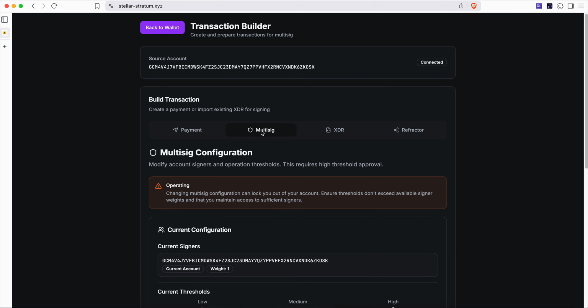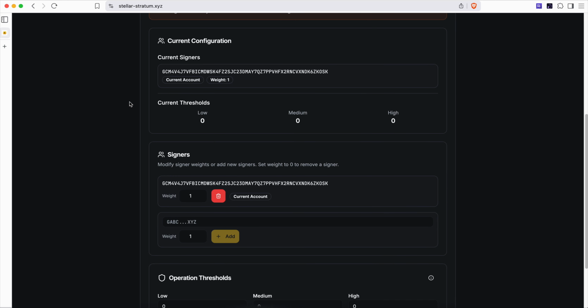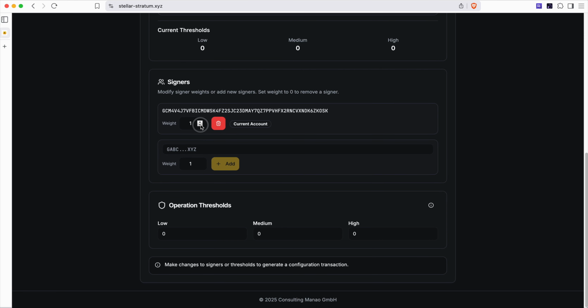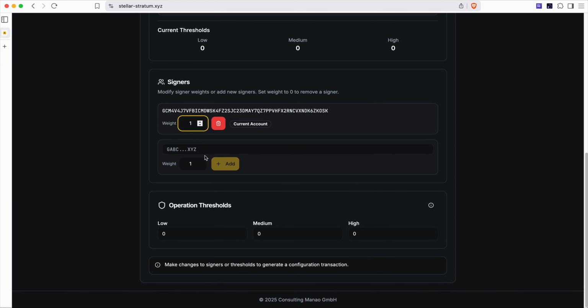What I want to do first is change the multisig configuration, because that's the goal of this app, to handle multisig, so that we can then see how to easily make a payment with a multisig config. Here we just have one signer, which is this one. I can decide to remove it, and then I have some nice input validation telling me what is going to happen. Or I can add a new signer.